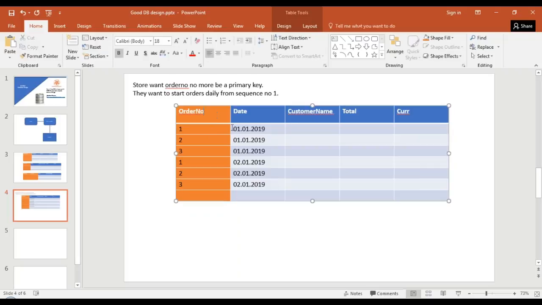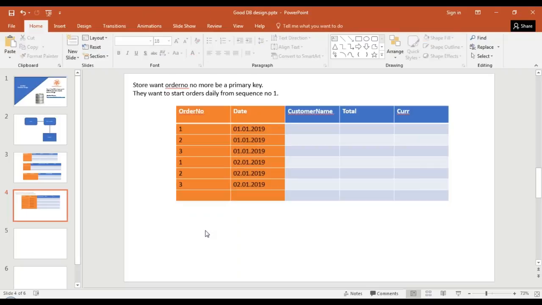So if you made order number a primary key in your old DB design, now you have to readjust your database table and make order number and date together the primary key for your database table, because the combination of these two columns makes it unique. That's what identifies a record uniquely.